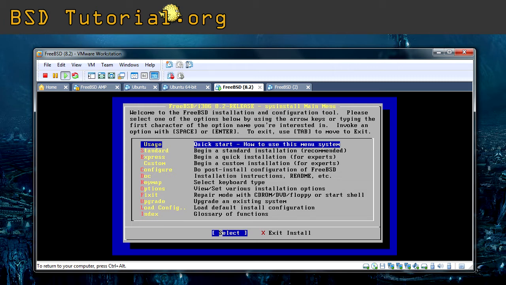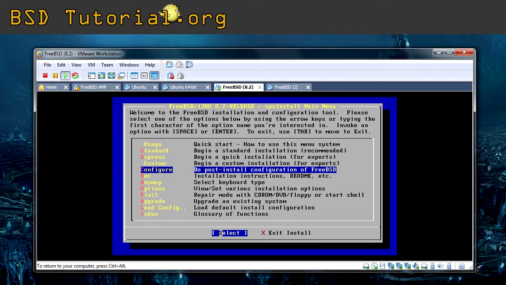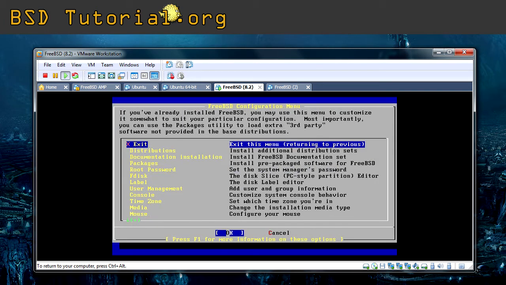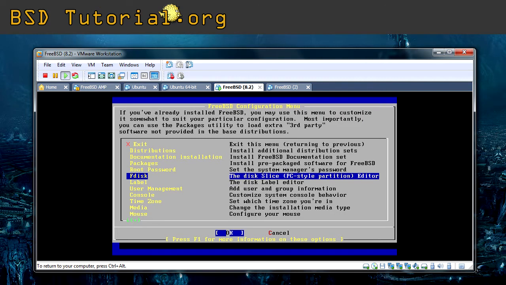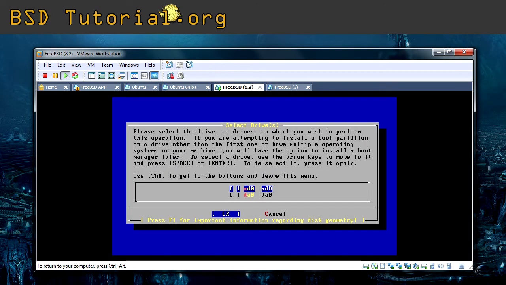In here you're going down to the configure menu. You can browse with your arrow keys, or you can press C to go there directly and press return. So what we want to do now is create our slice, and for this we need to go down to fdisk. And here we need to select which drive we want to manipulate. We are going to use the DA0, this one, which is the disk I added. I press the spacebar.